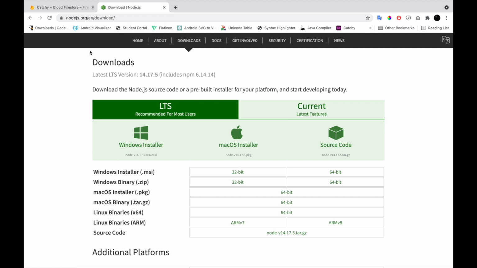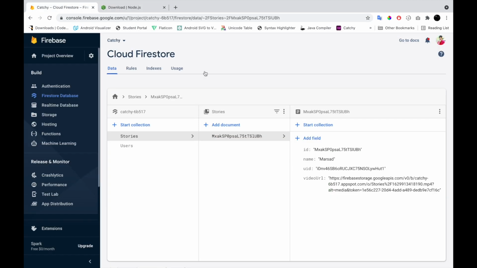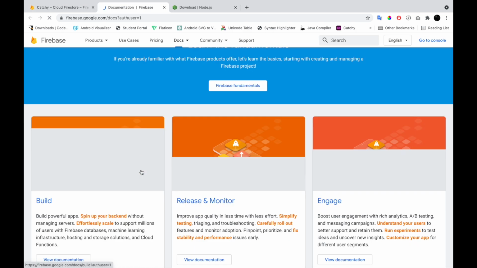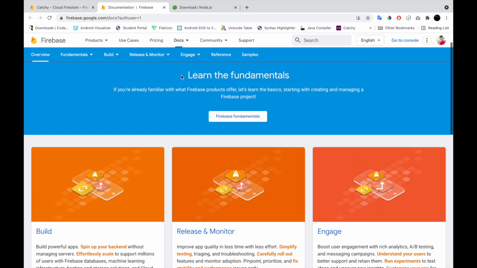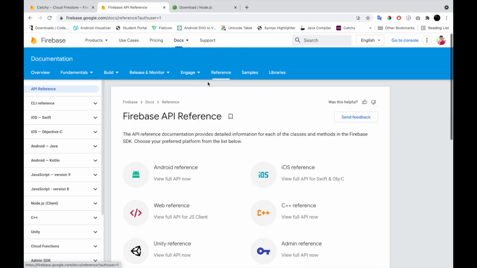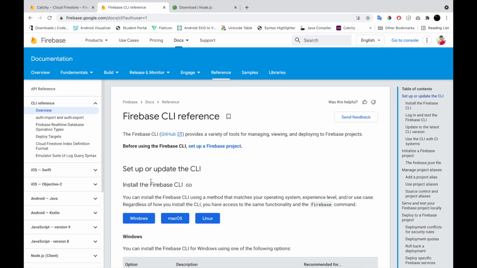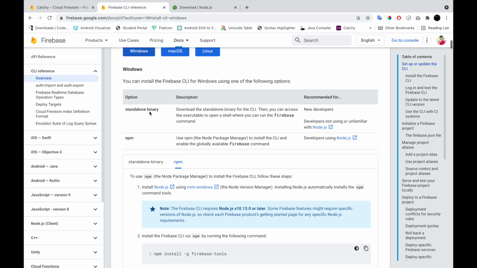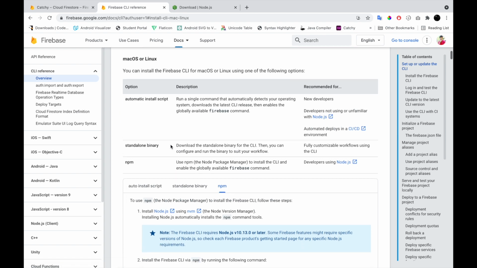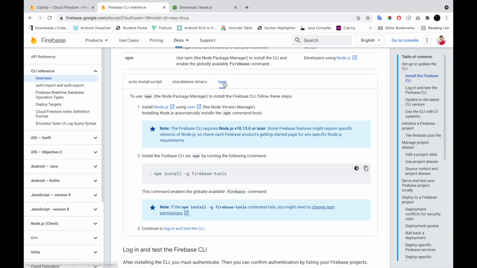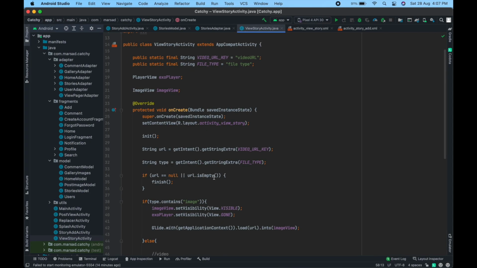And the next is Firebase. We go to documentation and here reference and at the bottom CLI reference and here Windows or Mac or Linux. So we will use npm to install Firebase tools.